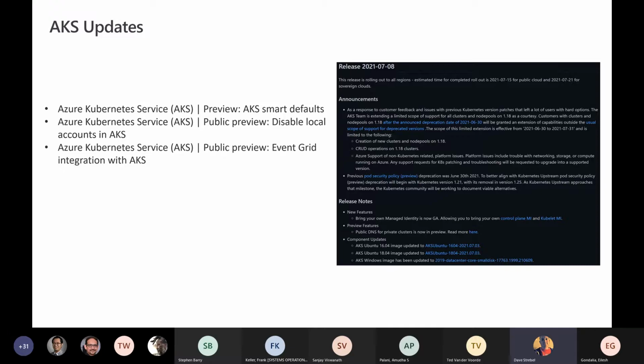For the latest release notes, not a lot of changes here, really. Probably the new feature of bring your own managed identity is now GA, so you can bring your own managed identity for the control plane and kubelet now. Preview features: public DNS for private clusters is now in preview. I believe that has been in preview for a little bit. So not a lot of different changes here.